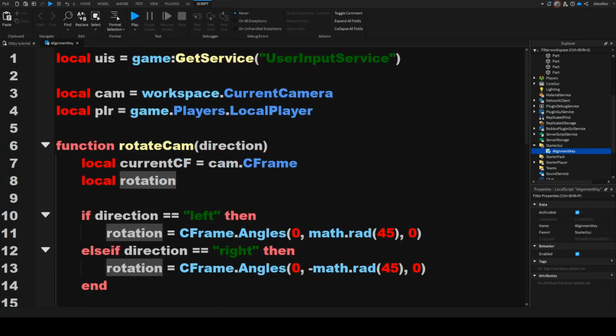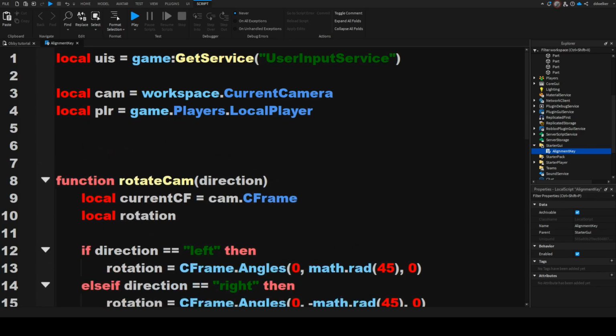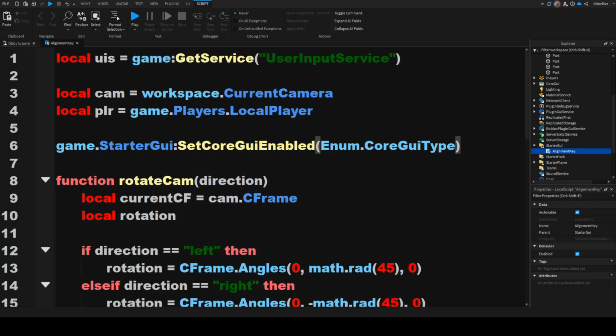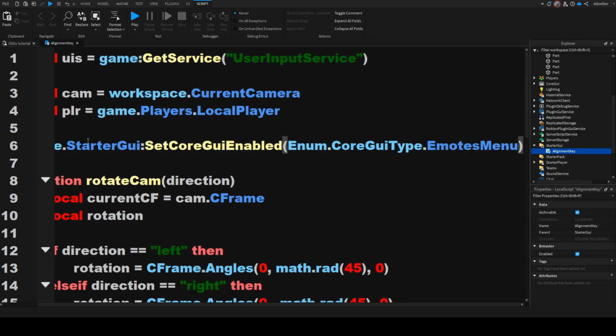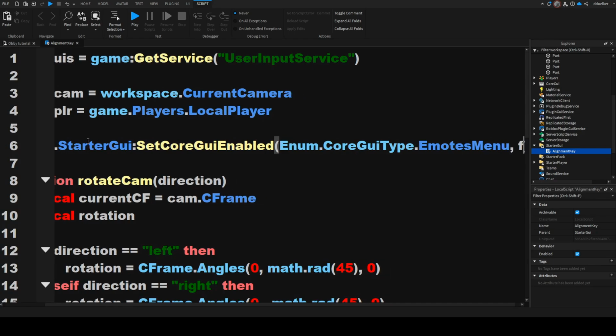The only problem we currently have is that the period button already opens the Roblox emote UI, which isn't even that good. So to stop this, because Roblox actually allows us to do so, after the variable declaration of plr and before the function rotateCam, we're going to drop 2 lines, and in the middle we're going to say game.StarterGui:SetCoreGuiEnabled(Enum.CoreGuiType.EmotesMenu, false).